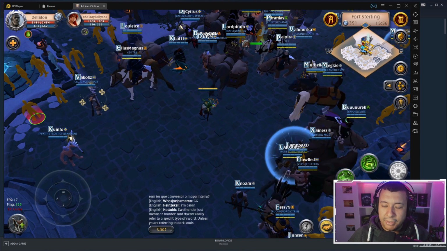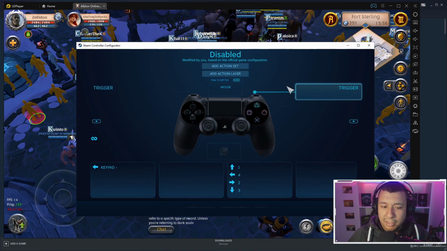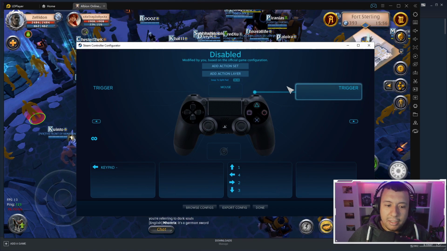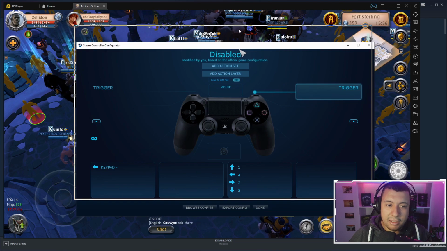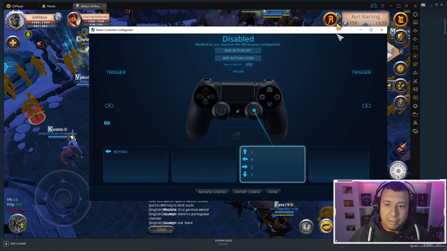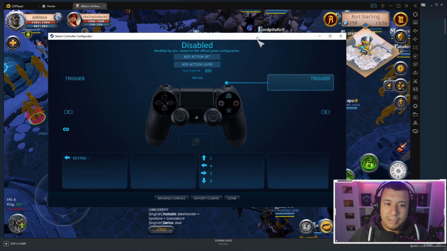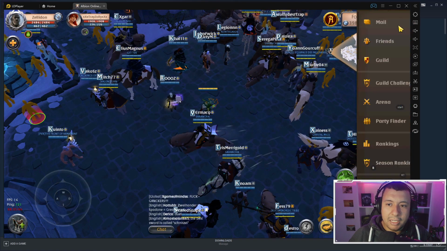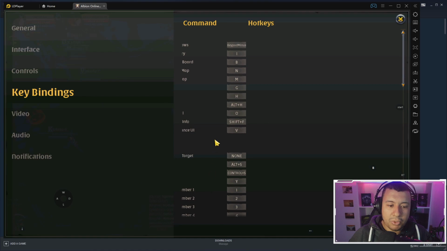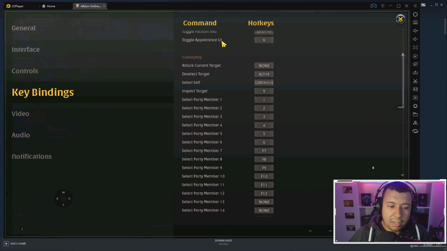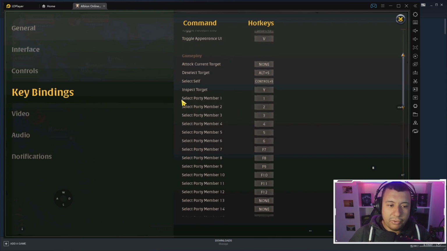Okay, and the last thing, and this is mostly just for healers. As you may have noticed, we're not using the right thumbstick at all. There's a way you can actually implement the right thumbstick in a useful way. So for me, my first 6 hotkeys, numbers 1 through 6 on my keyboard, are connected to, let me go ahead and show you in game, just so it makes more sense. Sometimes when you go into the key bindings, it gets cut off a little bit. So I have 1 through 6 for select party member 1, 2, 3, 4, 5, 6.